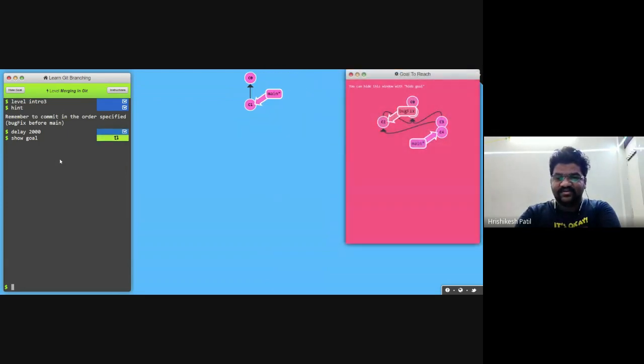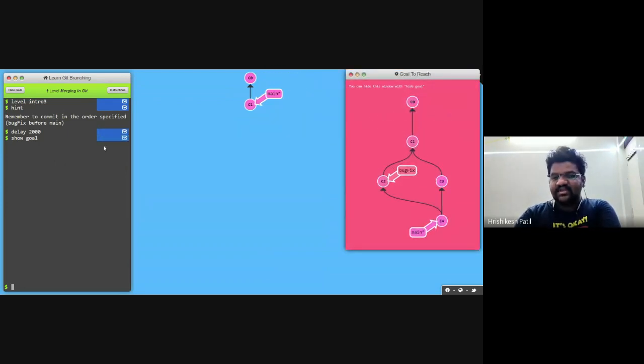Let's get back. So let's look at our goal once again. We have two commits. Then we will be making one commit on the bug fix branch. Then we will be making one commit on the main branch. So if you see, the main branch can either come from here or here.